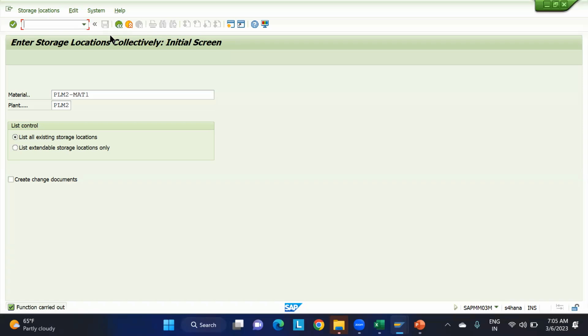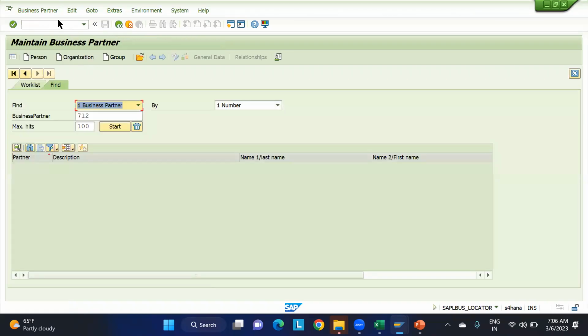But in the decentralized, whatever master data or org data you create, you need to shift those data to the EWM side. Now I am going to create one BP. /n BP I will take. This is the transaction to create the business partners.